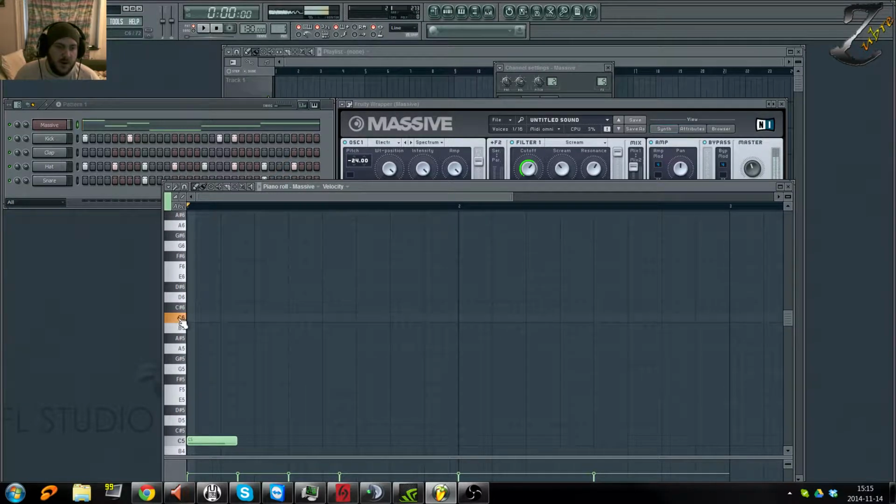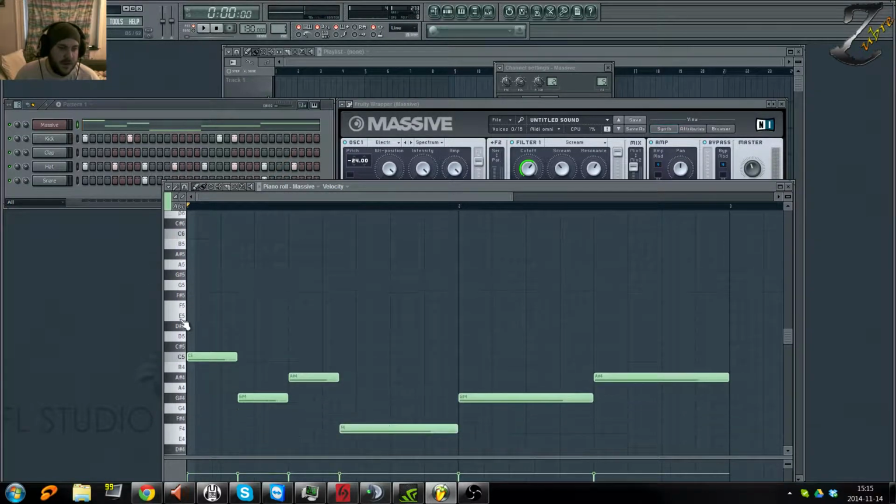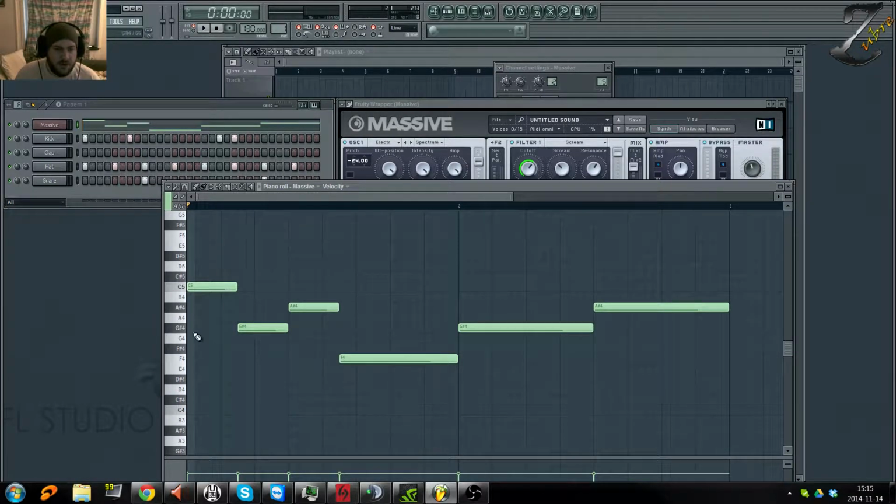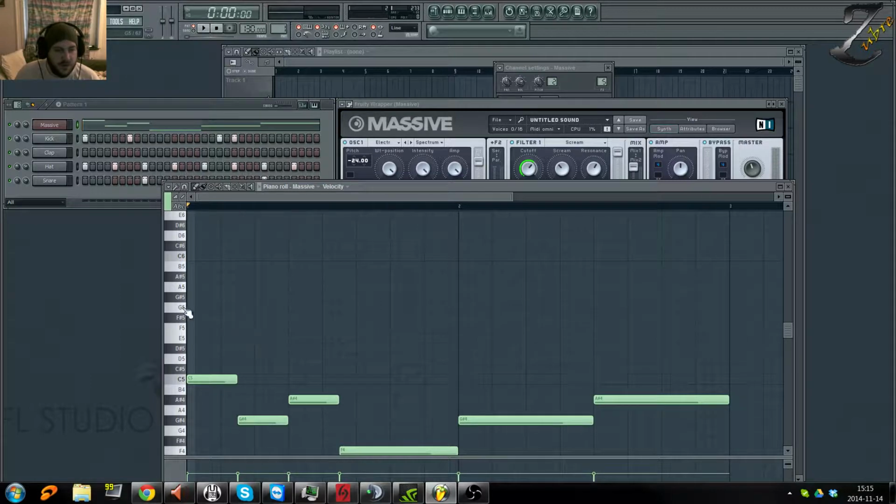So if you go higher, it sounds weird. This is the area between 6 and 4 here. That's the area you want to work with. Yeah, that's pretty much it.